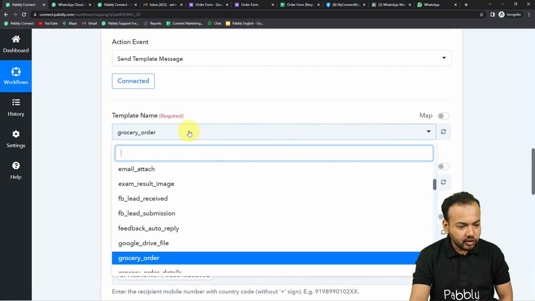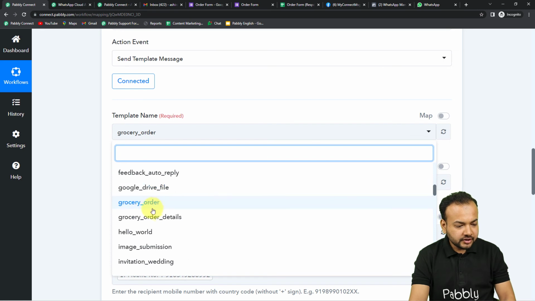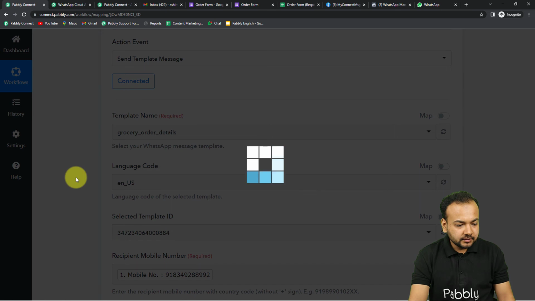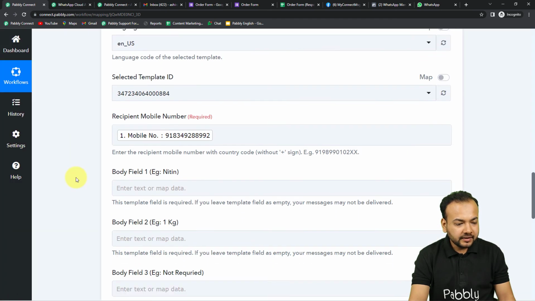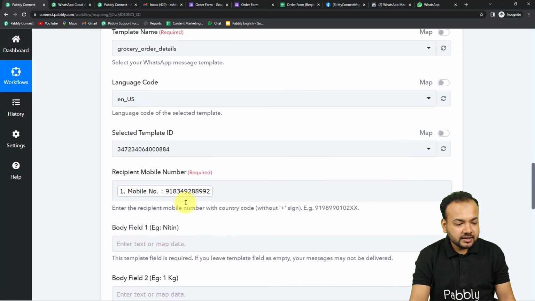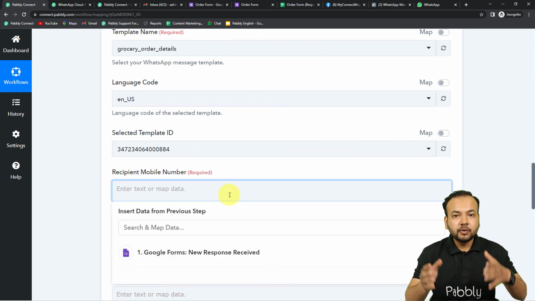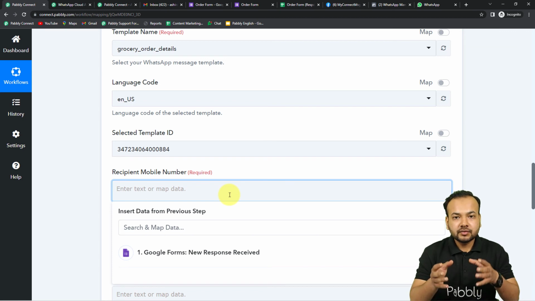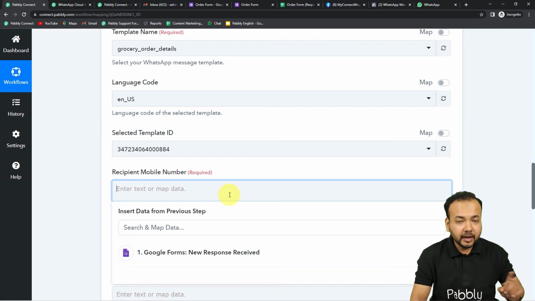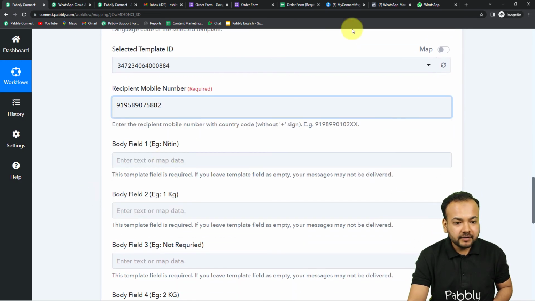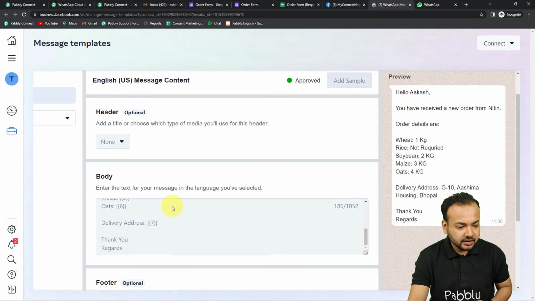All right, so here you can see it started showing the template's name, and this is the template we are using, grocery order details. After that, it is asking for the recipient's mobile number. Here you can put your number, that means the number of the store owner. Right now I'm going to put my number so that I can show you the demo. And after that, let's see what is in body field 1.